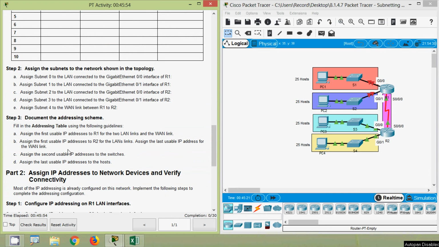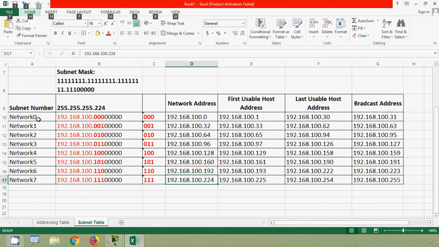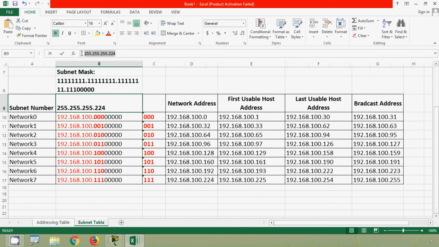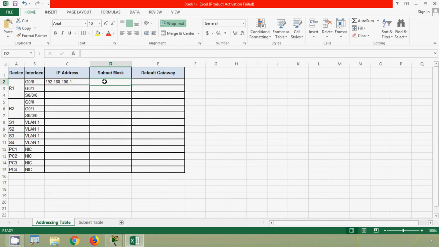And here they clearly mentioned assign the first usable IP address to the router, assign the second usable IP address to the switches, and assign the last usable IP address to the host. Here in this network 0, the first usable IP address is here. We will copy this address, and coming to our addressing table, for this device R1 interface G0/0, we will use this first usable IP address. And the subnet mask is here already. We will copy the subnet mask. Default gateway, it's not applicable.